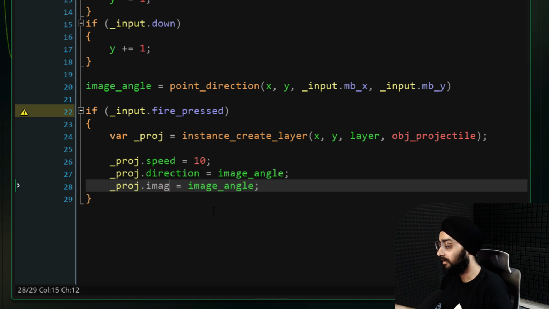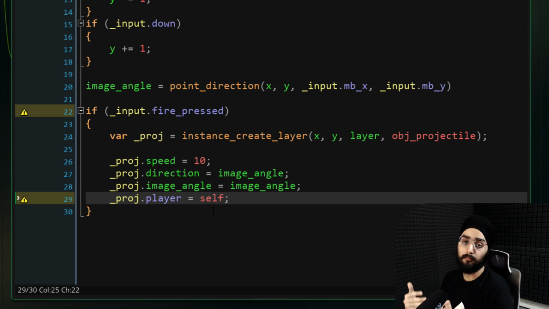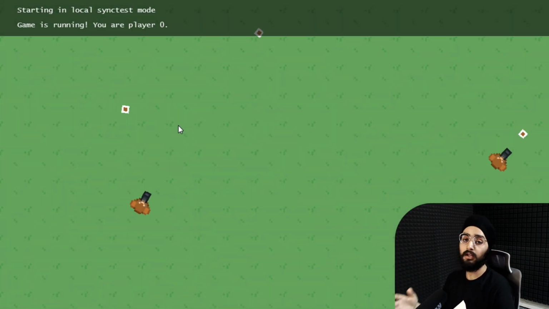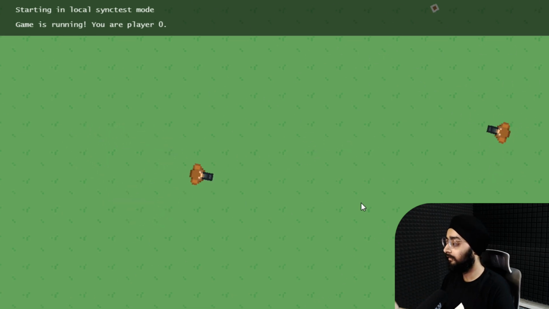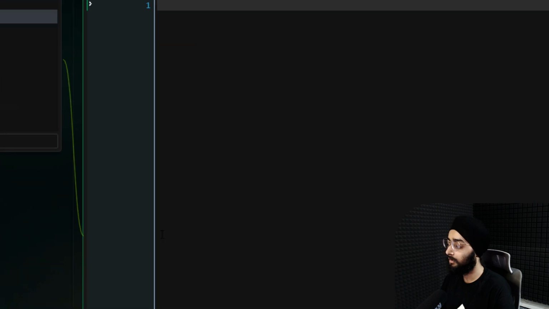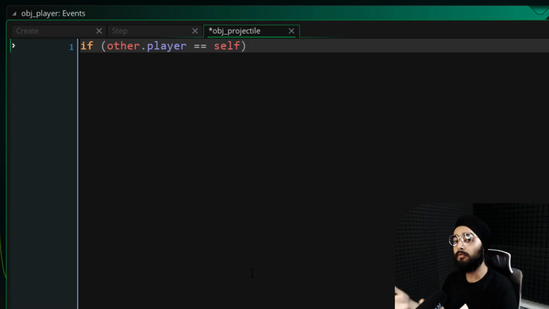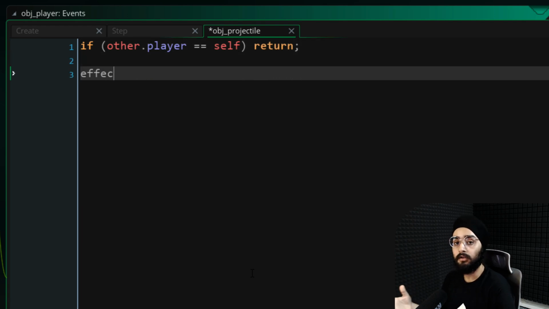Then also set the image angle of the projectile, and then set a new variable called player. This will store the self of the current player to later tell us which player created a projectile. So in game, you can now fire. Let's program what happens when a projectile collides with a player. In the player object, add a collision event with the projectile. Now in the event, check if the player belonging to the projectile is the self of the current player, meaning it's your own projectile. In that case, exit the event because your own projectile shouldn't hurt you.